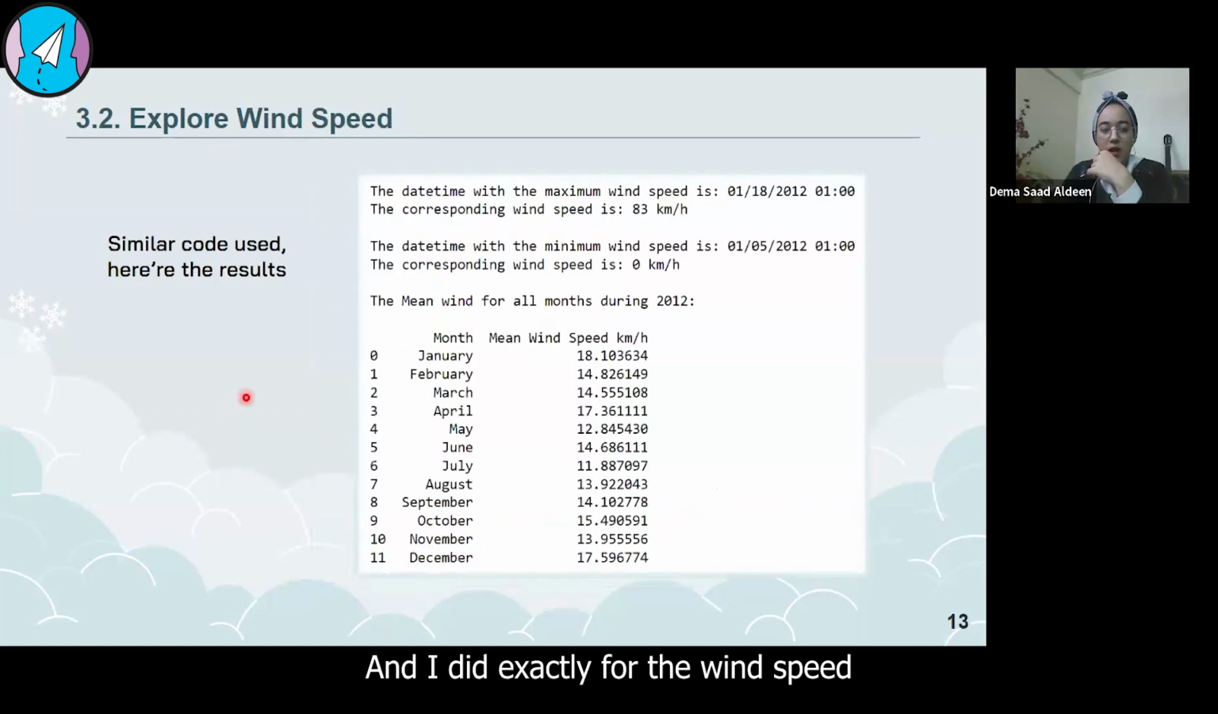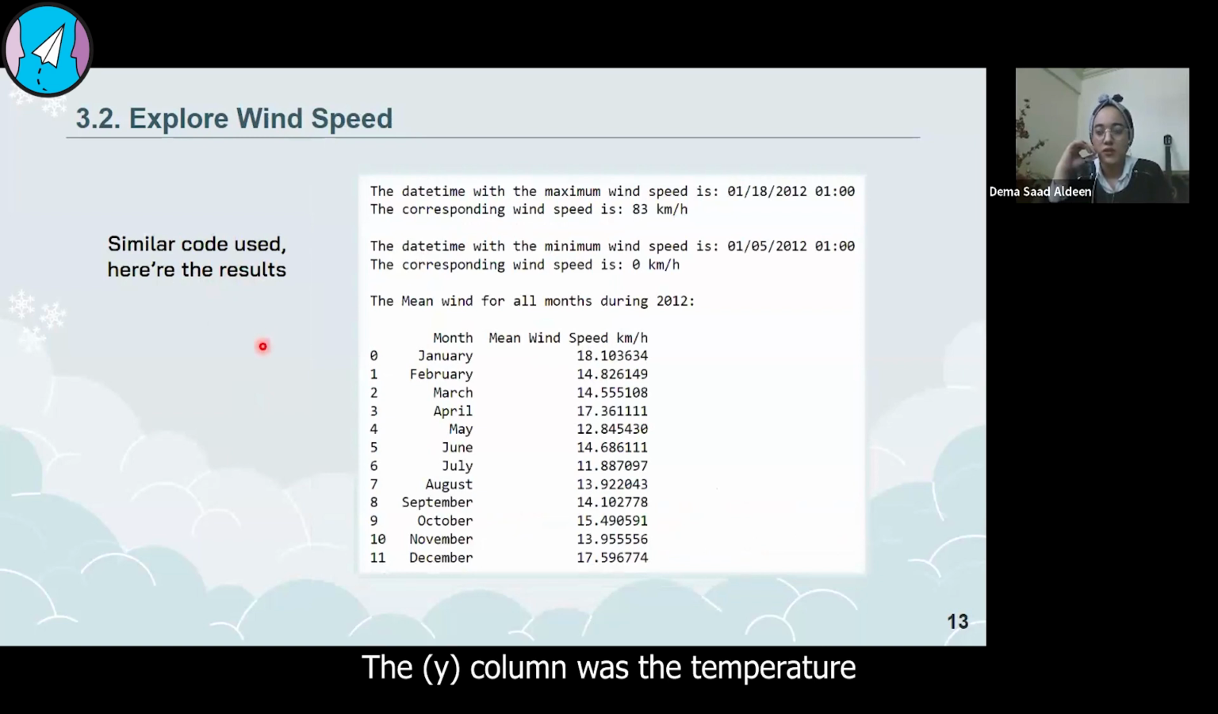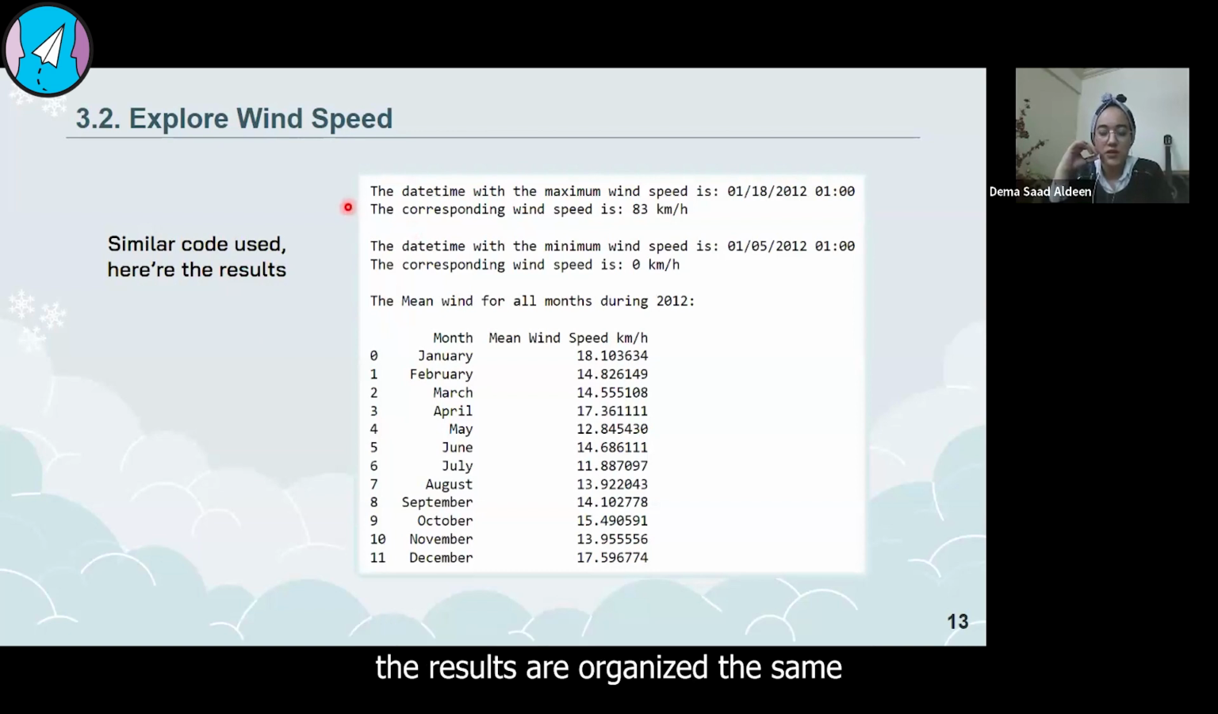And I did exactly the same for the wind speed. I've used the exact code block, just changing from here the Y column, which was the temperature. Now here the Y column is the wind speed. The X column is the same, which is date and time. And you can see the results are organized the same.